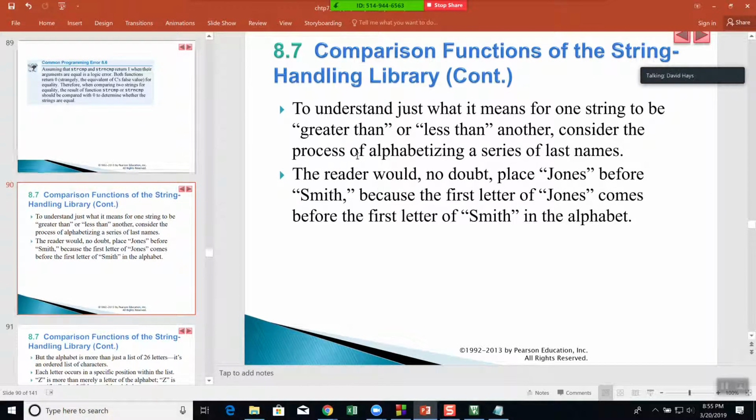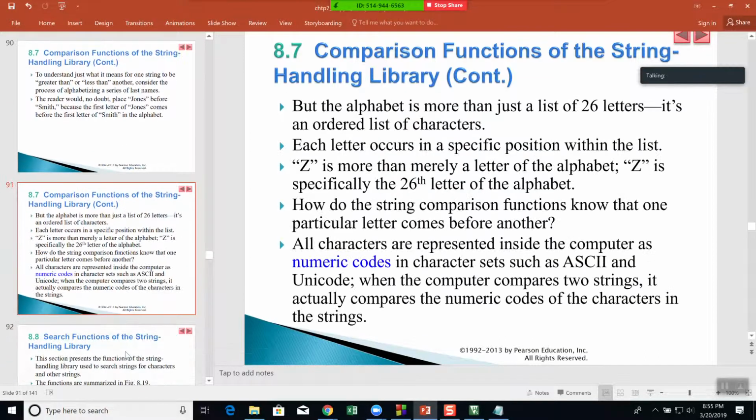But okay, this talks about Jones Smith. Talking more about the comparison. Numeric codes we've been mentioning.